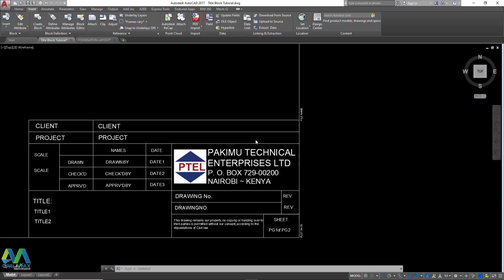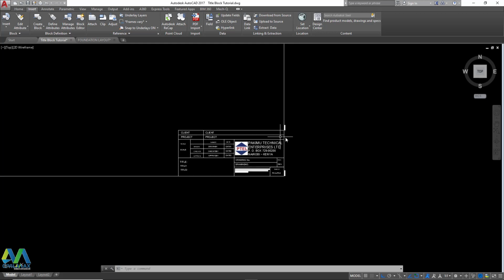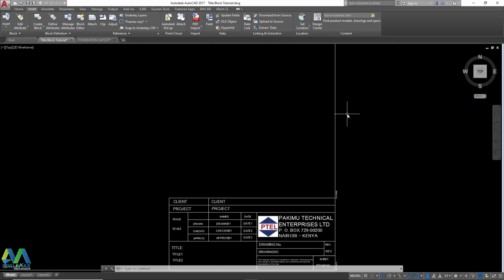I'm Maurice Dimba, and today I'm going to show you how to create a plot stamp for your title block and how to use one title block for all your drawings. We'll get started right away here in AutoCAD. If you take a look on the screen here, you can see my title block already in place.